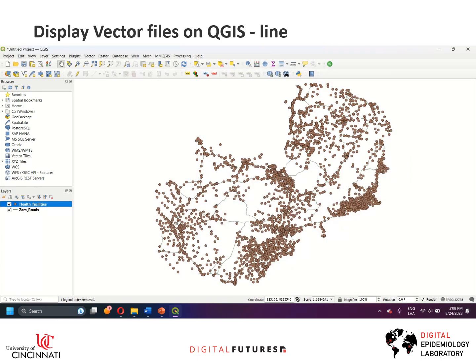You will also note how the new features have been added to the layers pane. From here, you will be able to toggle the visibility on and off and manually drag and drop to change the visualization order of the files you are displaying.